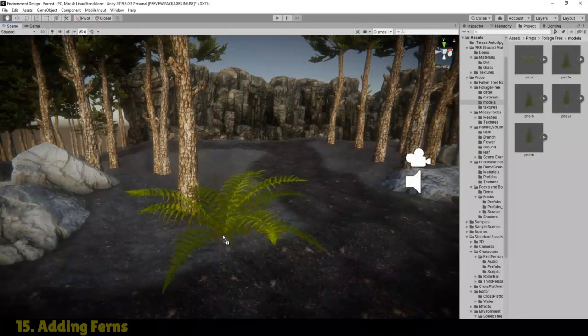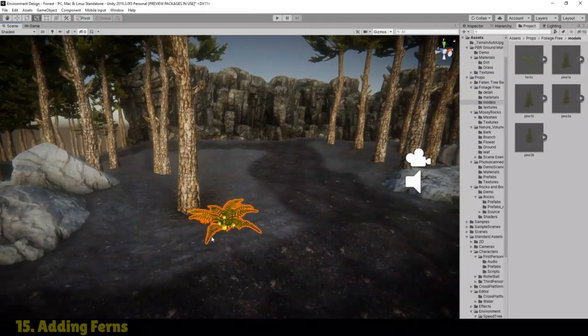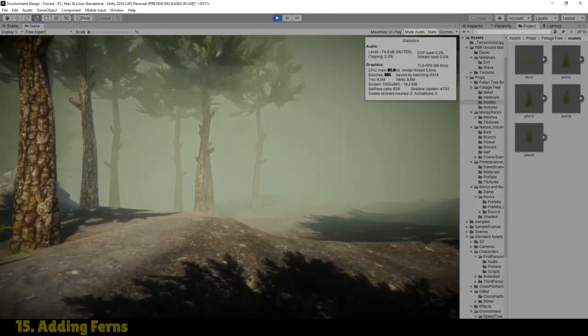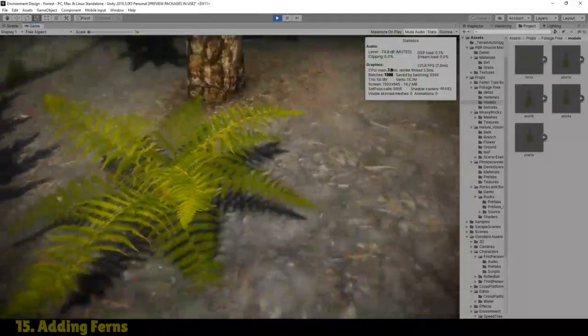So if we drag this in, well, first of all, we notice it's really, really huge. So let's just make this a bit smaller. And I want to see it through the character's eyes. So if I just go into the game, so this is what it looks like through my character's eyes.